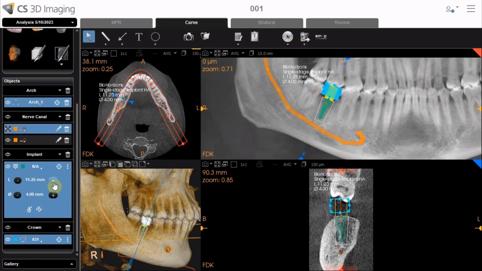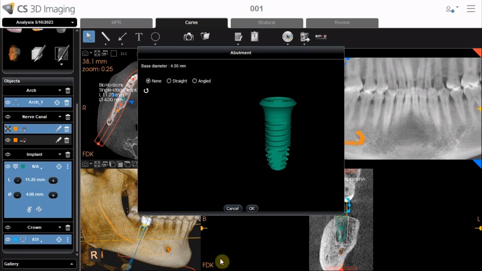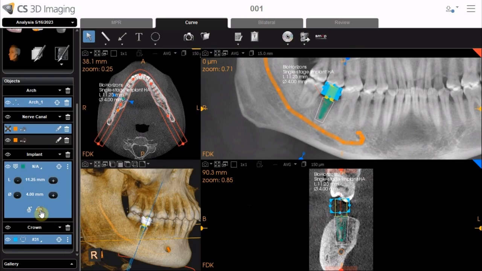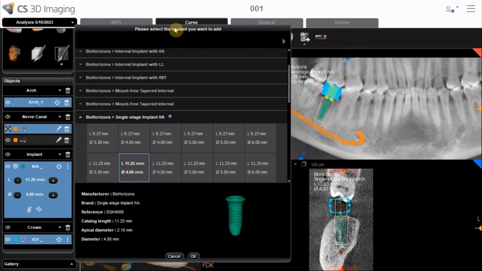Use the plus and minus buttons when available for the selected implant to modify the implant length. Click here to add an abutment and enter the parameters. Click here to replace the implant. The implant selection window is displayed. Select a new implant if needed. Then click OK or Cancel.